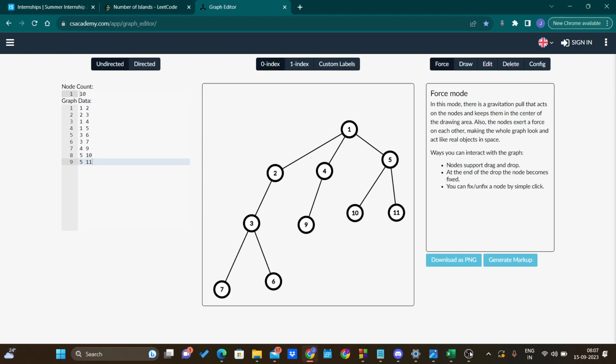Using DFS, we are going depth-wise searching. Okay, I will explain to you what I mean by DFS or depth-wise searching. So in DFS, we start from the first node and we go down till the bottom of the tree. So we first traverse through the entire depth.